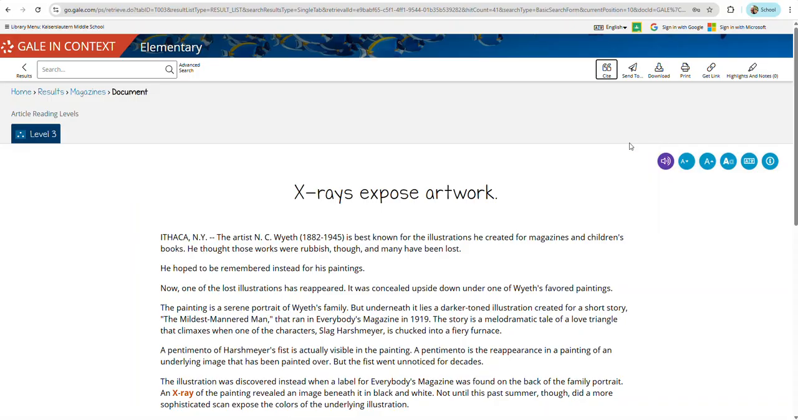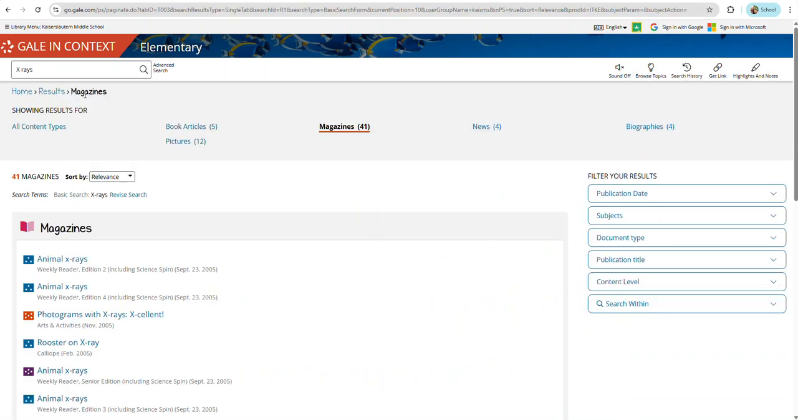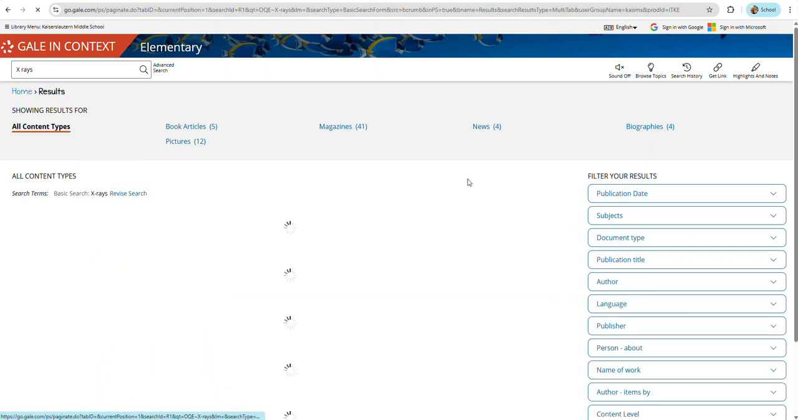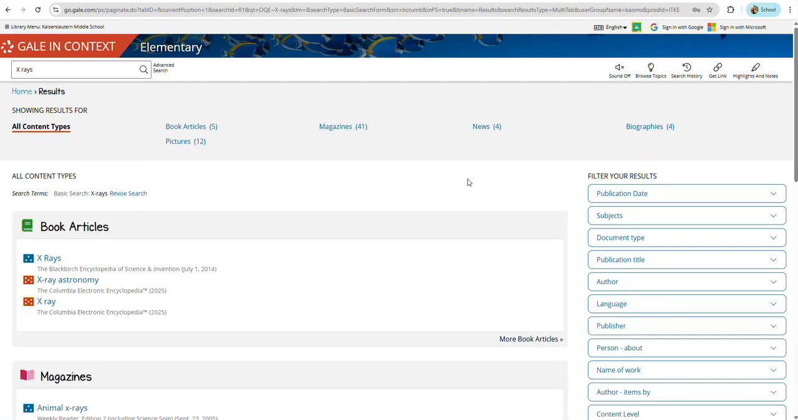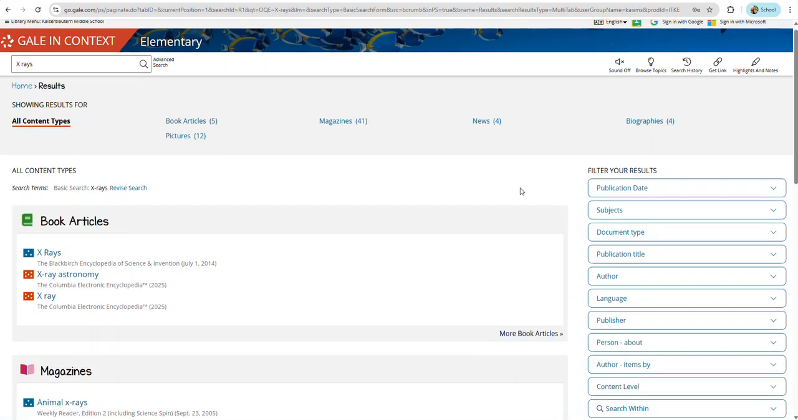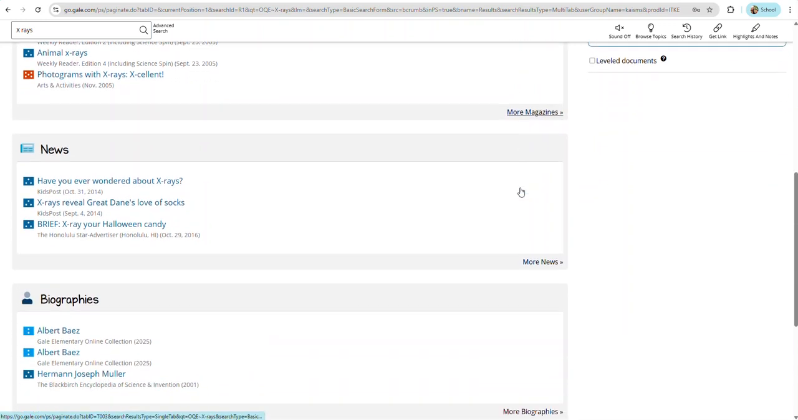Now if I want to go back to my results, you see breadcrumbs here, right? So follow the breadcrumbs, kind of like Hansel and Gretel to find your way back home. So if you wanted to go back to all the magazine articles, click here. But if you wanted to go back to the results page, the original results page, you could come here.